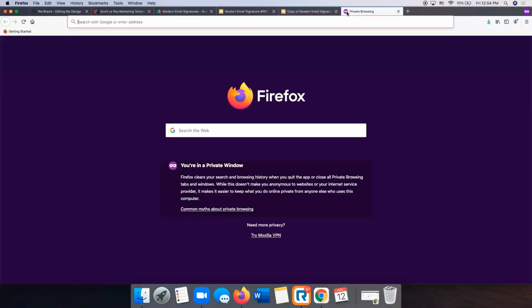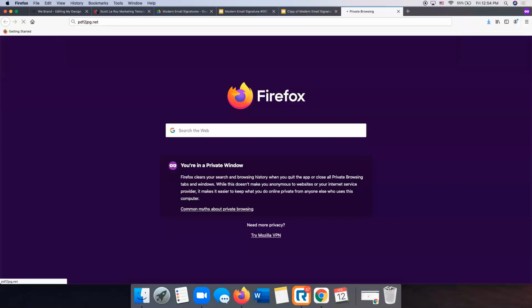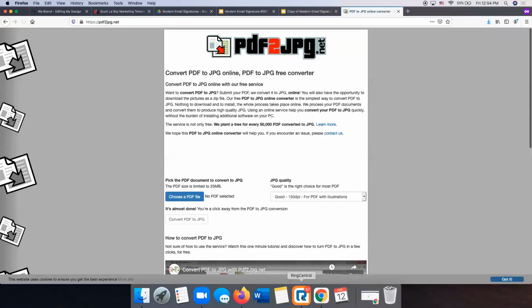So what I'm going to do is I'm going to go to a new website and go to PDF2jpg.net. And I'll drop this in the chat for you. So it's PDF, the number 2, jpg.net. We're basically going to convert that PDF because you can't upload a PDF into your email signature. It has to be an image file. It has to be a JPEG.